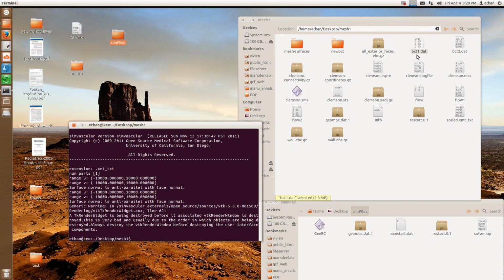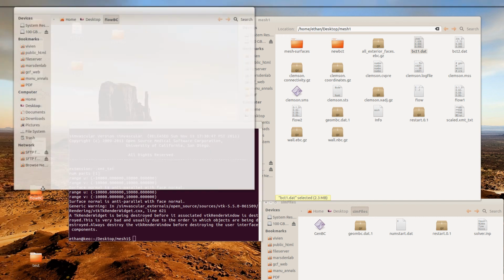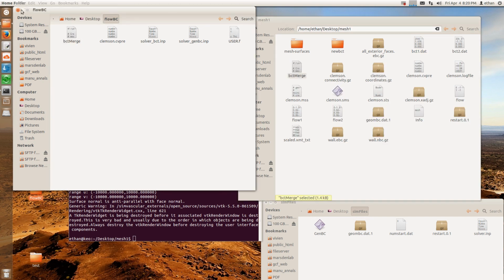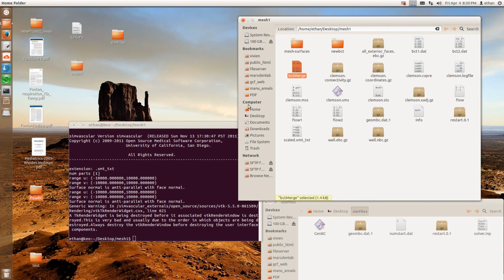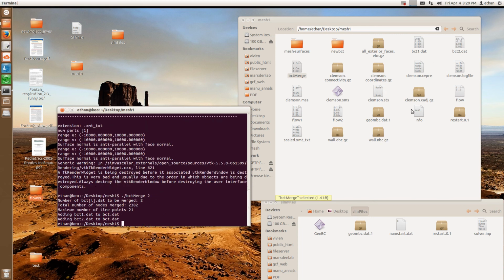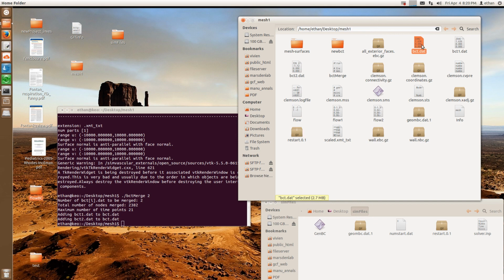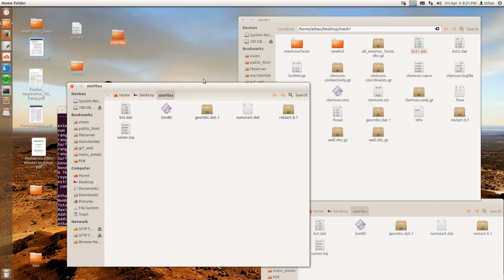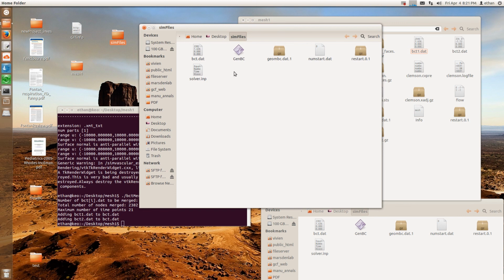Now, since we have two of these, we need to combine them into one. We have a script called BCT merge. You can download it with this video. I just copy the script into this folder, and all I'm going to do is run this script. Since I have two files, I'm going to type 2 so that it knows it's merging 2. And that's it. Now I've run the script and it's created this one bct.dat file. I'm just going to drag this file into my simulation folder. This is the additional file that you need for the inflow boundary condition.